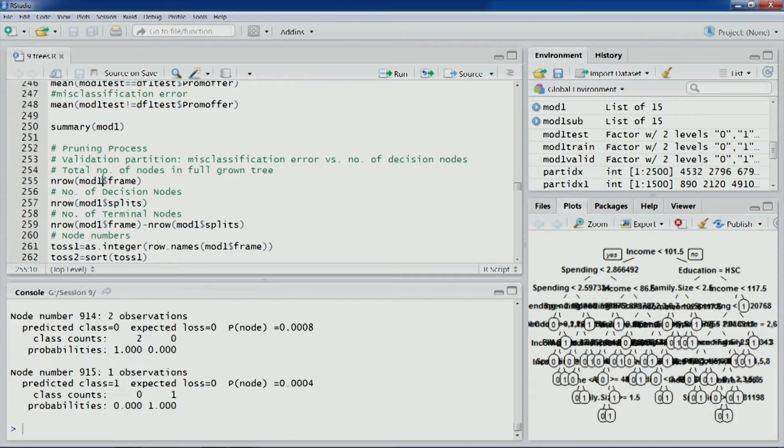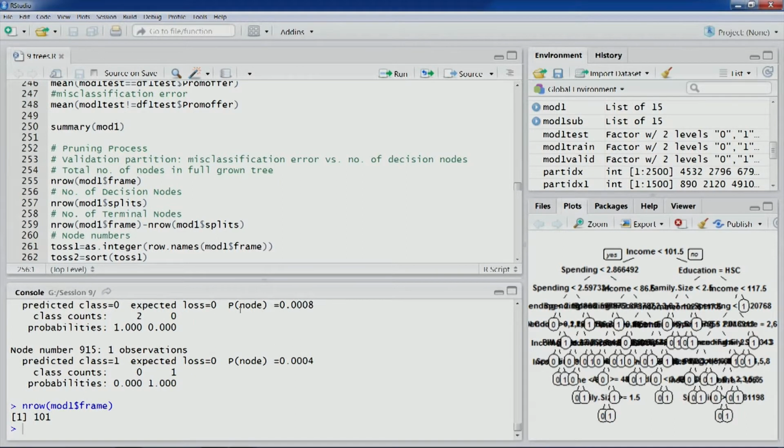Let's look at the number of decision nodes and the total number of nodes in this particular full grown tree. You can see 101 total nodes are there in the full grown tree. Let's look at the number of decision nodes that are there.